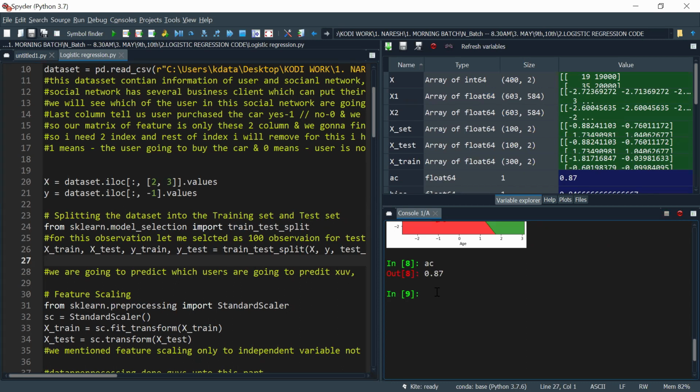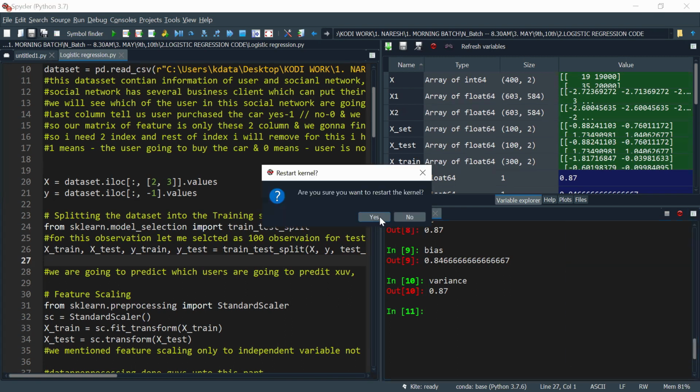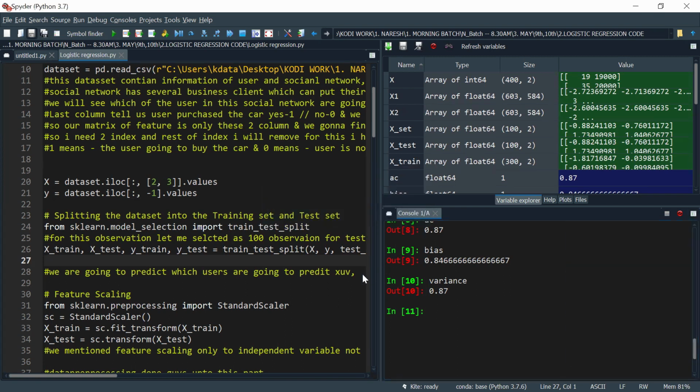Accuracy, I got 87, but in the mail we mentioned 89. Bias 84. Variance, that's okay. But your manager said, okay, somebody, can you please rerun again? Your manager said, can you please rerun the code again? So I'm doing the rerun once again. So just have a look at it.